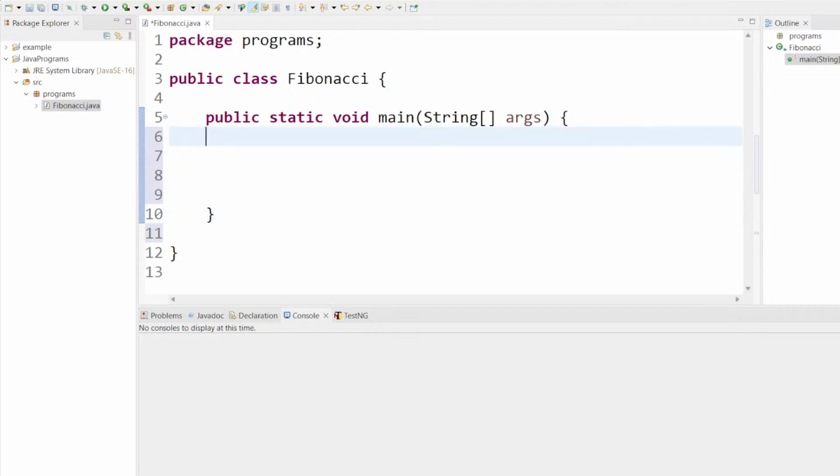So how can we do it? As we discussed, Fibonacci series is a set of integers that starts with 0, followed by a 1, and then another one. That is called the Fibonacci series.